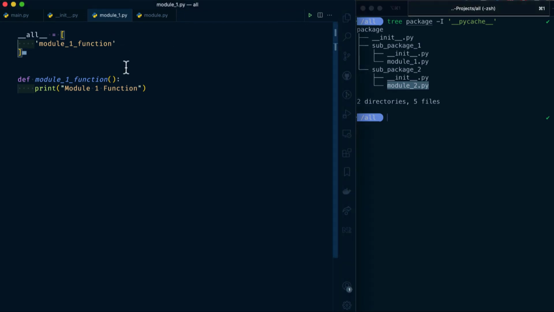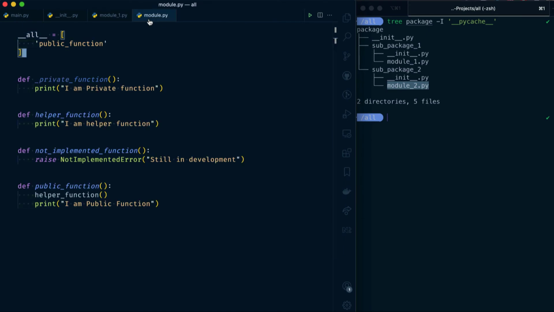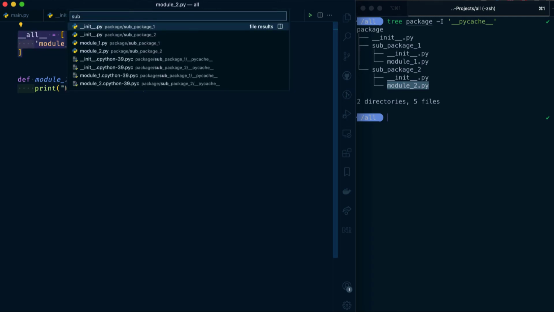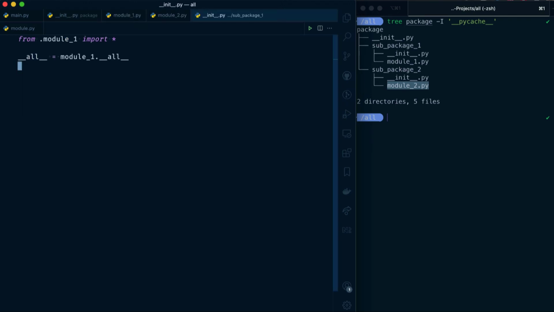In module 1, I have a module 1 function which will just print module 1 function, and I also have the dunder all like the way we looked at earlier in the module. In a similar way, in module 2, I have the module 2 function, and I also have dunder all. And going back to the sub package level init file, I have imported from module one, and I am propagating it to the upper level using module one dot dunder all. It's just propagating it to the top level.